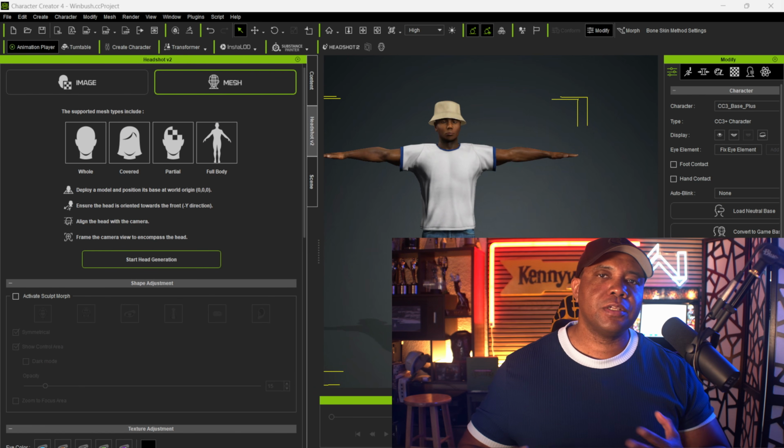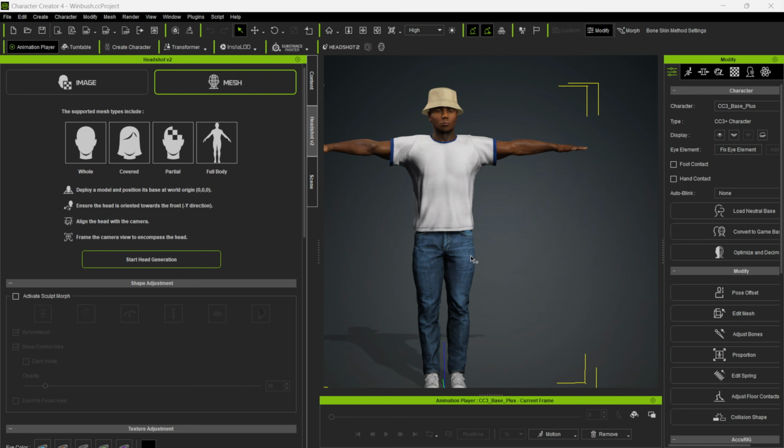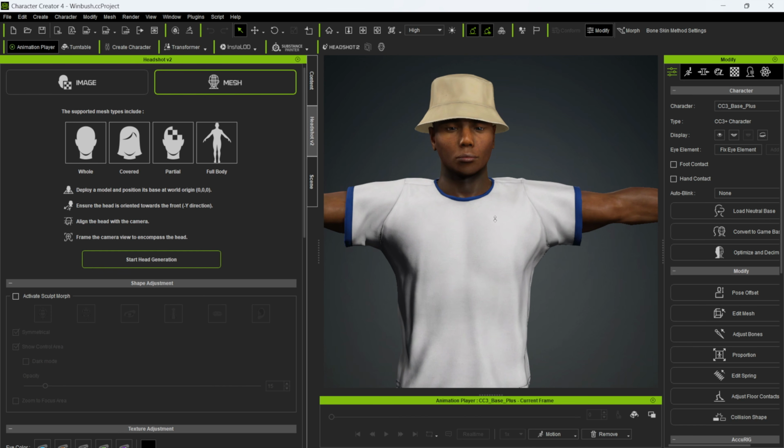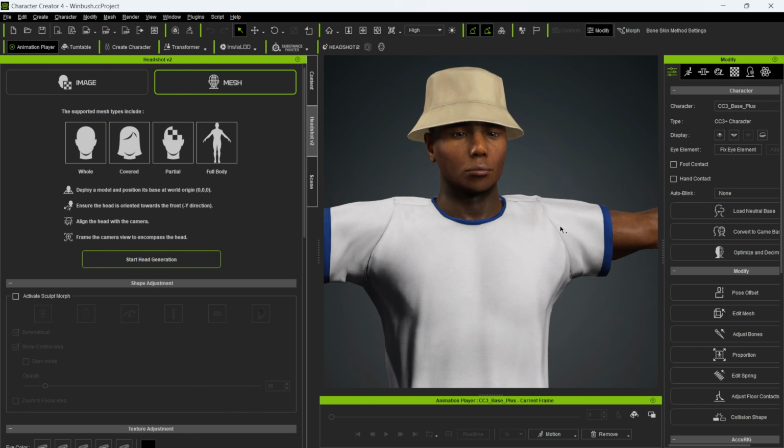So once I have my character created using the Headshot plugin, you can see inside the viewport I have my character. He has clothes on, he has jeans, he has a t-shirt, and he also has a bucket hat, because I do rock the Kango hat from time to time. So I only needed the head model to be able to create the full character here.